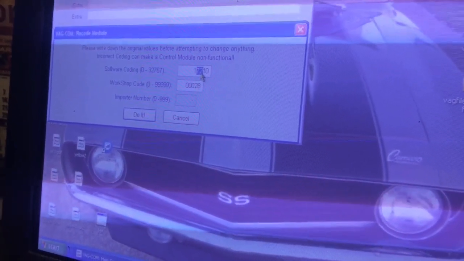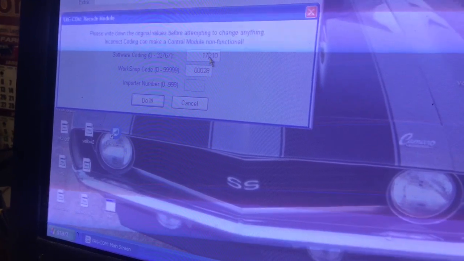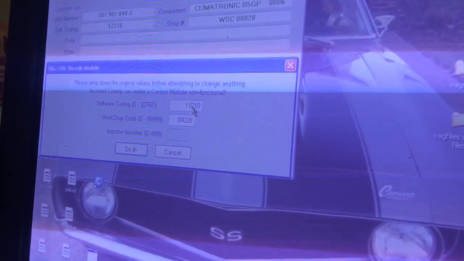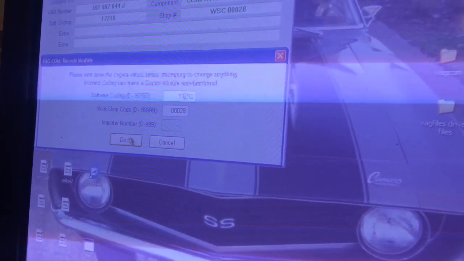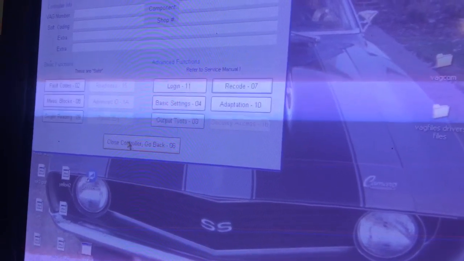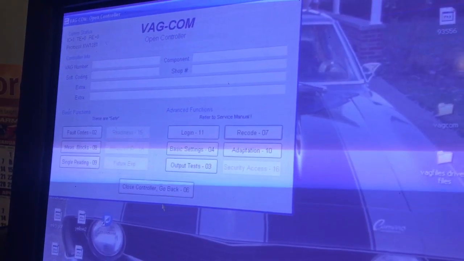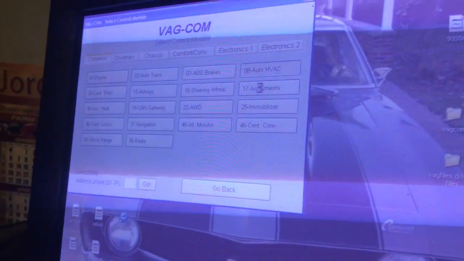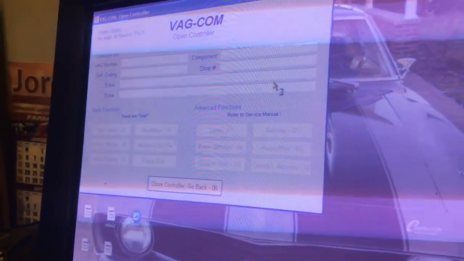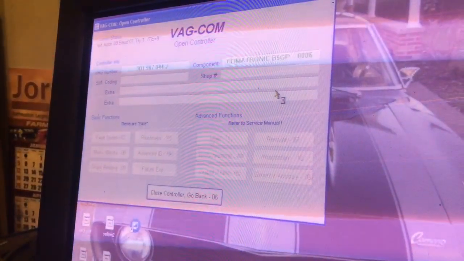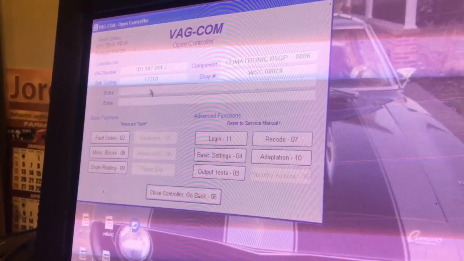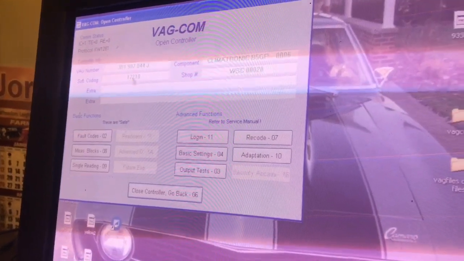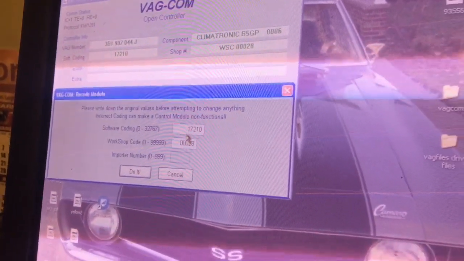So we're going to try, let's change it to 1, which is a Golf. So that's a Golf now. Still no change there. Go back out, rescan. No, it refuses to accept the change, so it stayed at Passat.